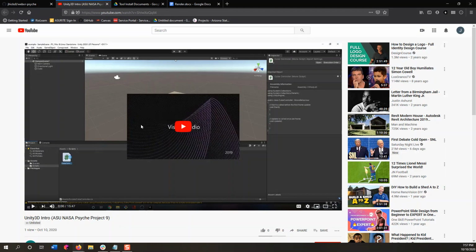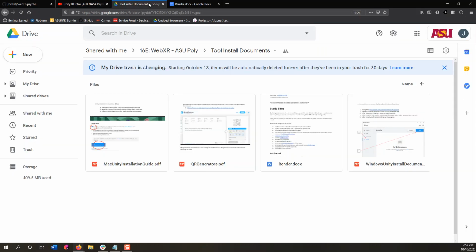We also have documentation on how to get started in using Unity, as well as how to install Unity on Mac and on Windows. We also have documentation on other products that we thought would go along with the actual WebXR product. For example, one of the things that's essential for us delivering our final product to our sponsor is being able to navigate through the WebXR product by using QR codes. So we also have documentation on QR code generators and how to go about using those, how to generate a QR code, and how it's used.